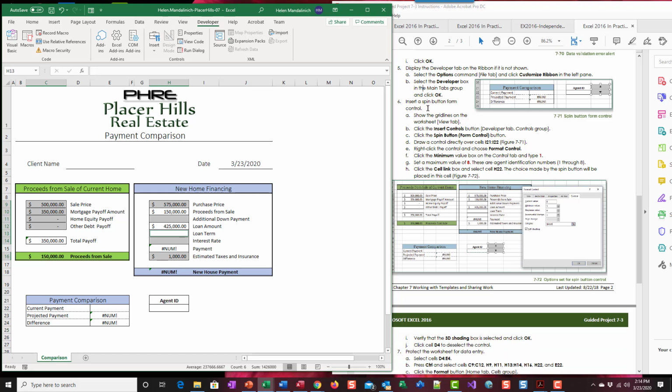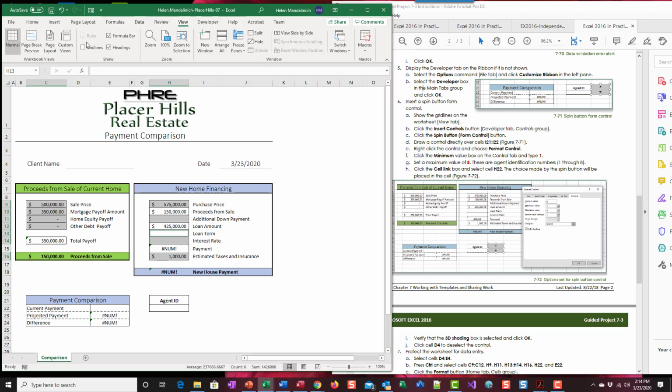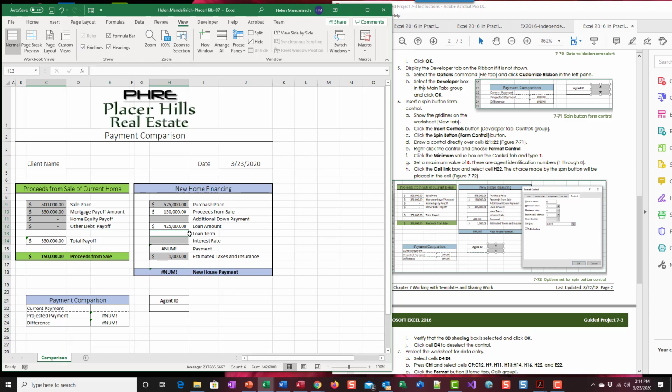Insert a spin button control. That's cool. Okay, so let's kind of look at what we're going for here. We're going to put a little spinner and attach it here. So show the grid lines on the sheet. So we're going to do view, and then just check the little box that says grid lines, and then our little grid lines will reappear.